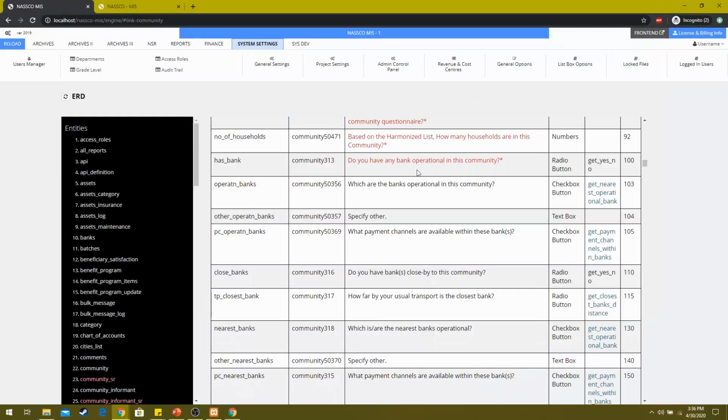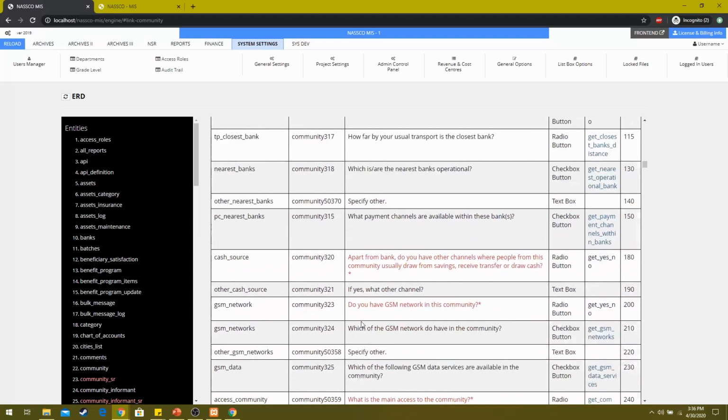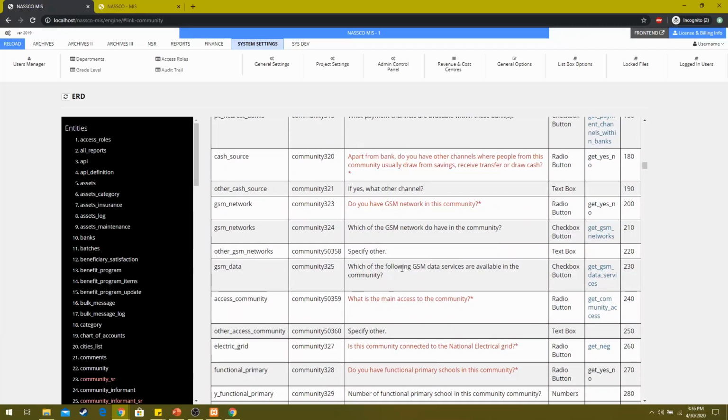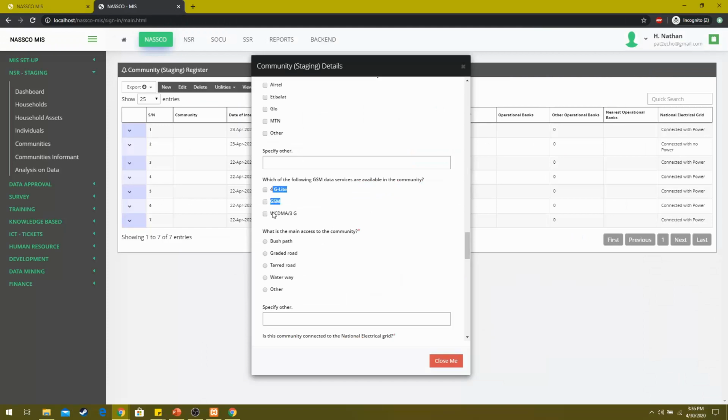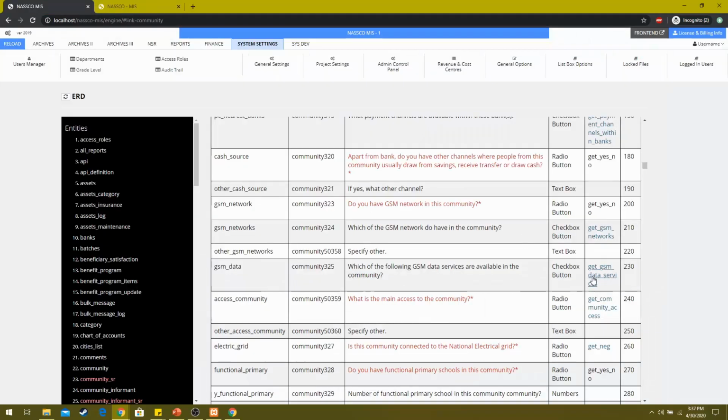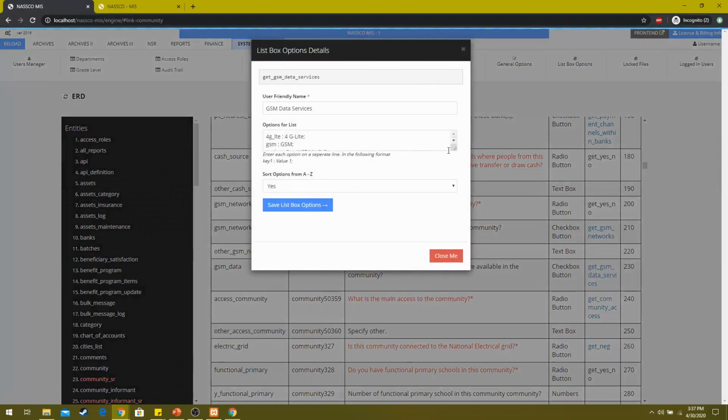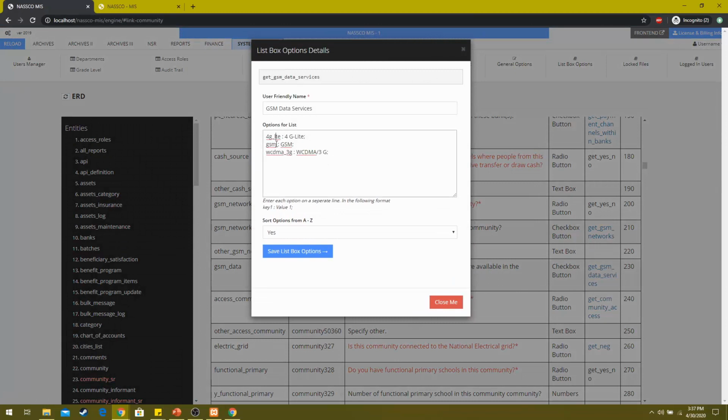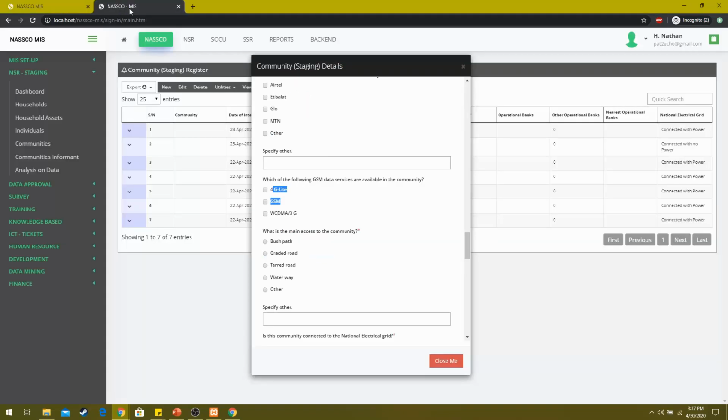What we can do is, going back to the ERD, we just need to look for that question, which is right here. So which of the following GSM data services are available in the community? All we do here to change these options over here is we just click the link in the option column. There's a link provided to us here. We click on that, and I'm just going to expand this here. You can see all the options that are provided to us currently. You can see 4G, GSM, and 3G, which are the options here.